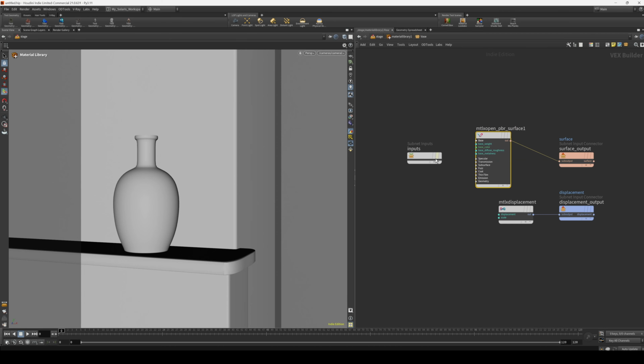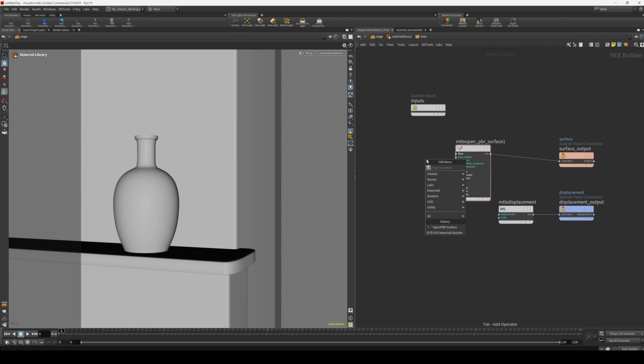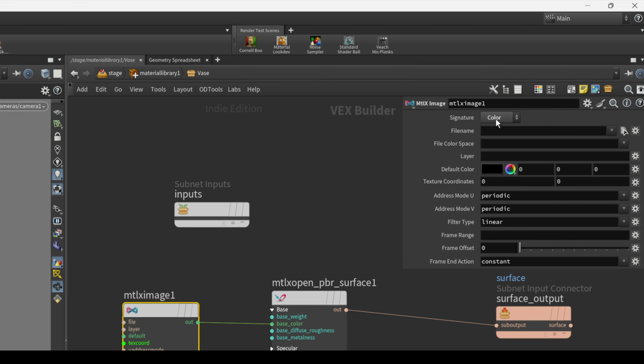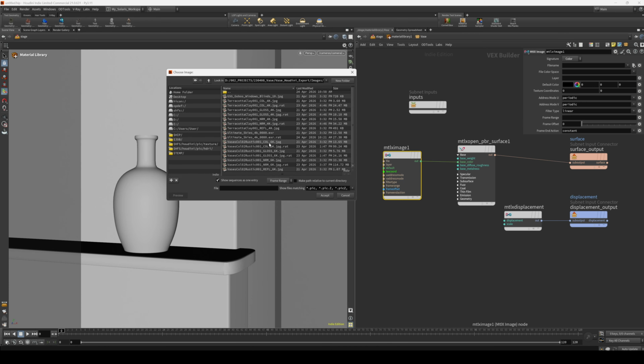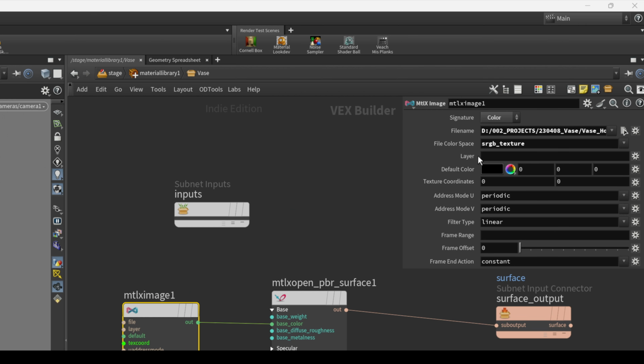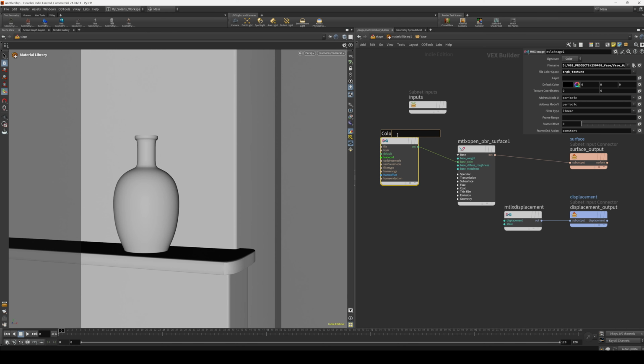I plug this in right there, and then I need an image, MTLX image node, and I plug that into the base color right there. And then I'm going into properties, and I make sure that the signature is set to color. I load in the texture, and it's that one. And I also make sure that the color space is set to sRGB texture right there. Call this color. Duplicate this node.